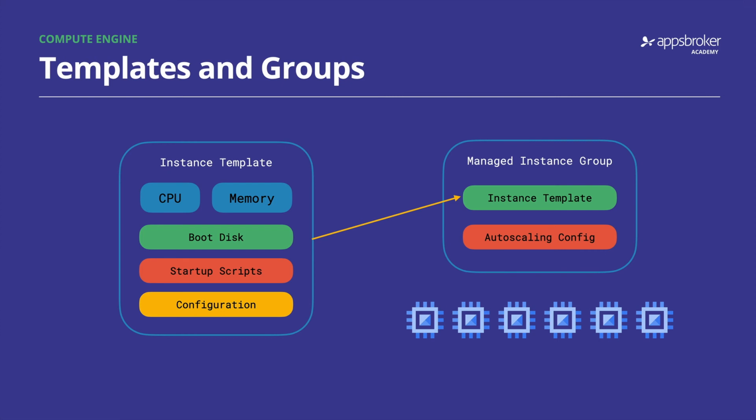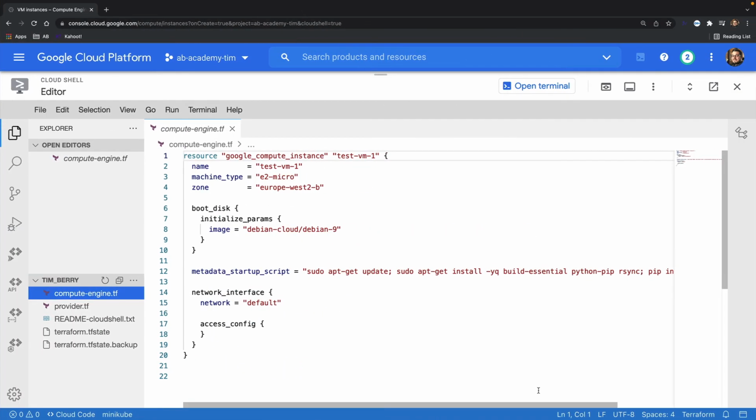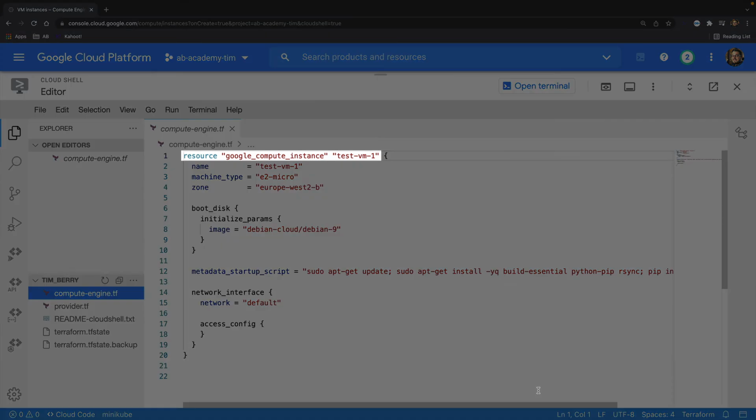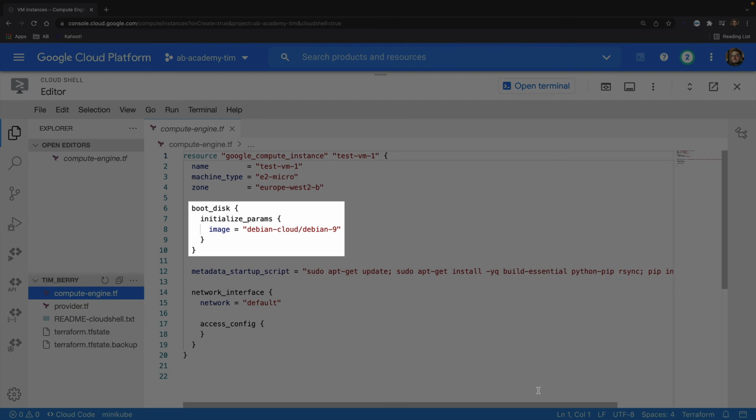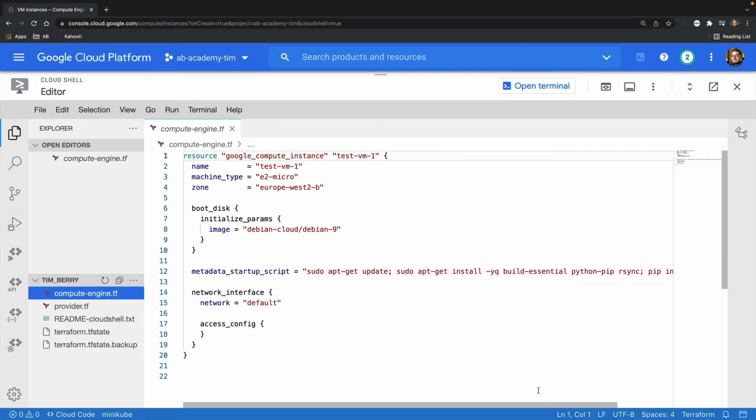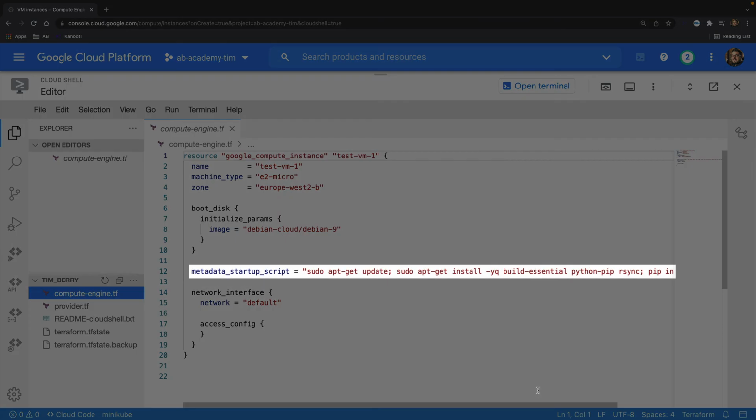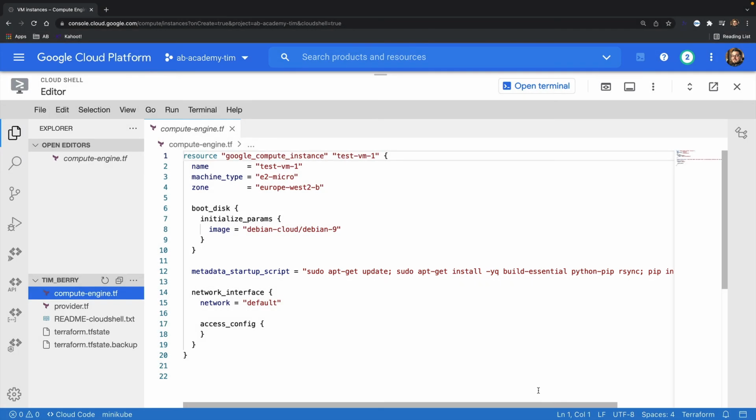Finally, I just want to show you how easy it is to automate Compute Engine with Terraform. I always recommend automating your cloud deployments with infrastructure as code. So here I've got a super simple Terraform configuration, which creates a single resource, a Compute Engine instance called test VM1. I'm specifying the E2 micro machine type, the Europe West 2B region, and the Debian 9 boot disk. Here I'm also specifying a startup script to run on my VM. Let's say, for example, I'm going to deploy a Python Flask application, so I can use this to make sure all of the packages I need are installed on startup.